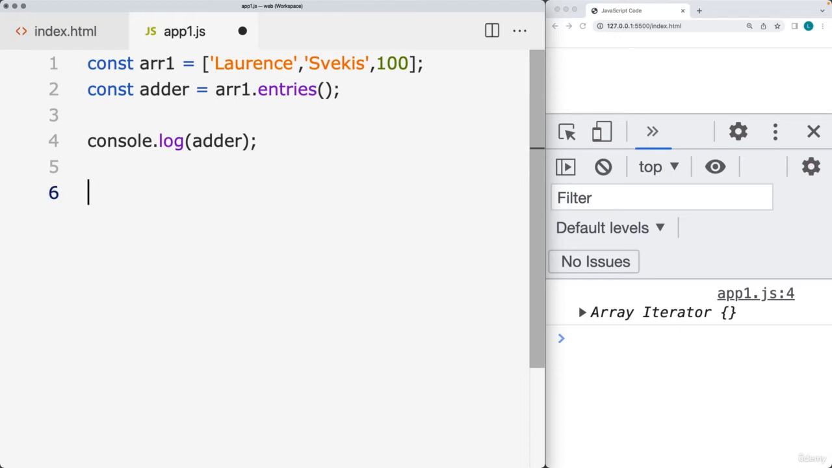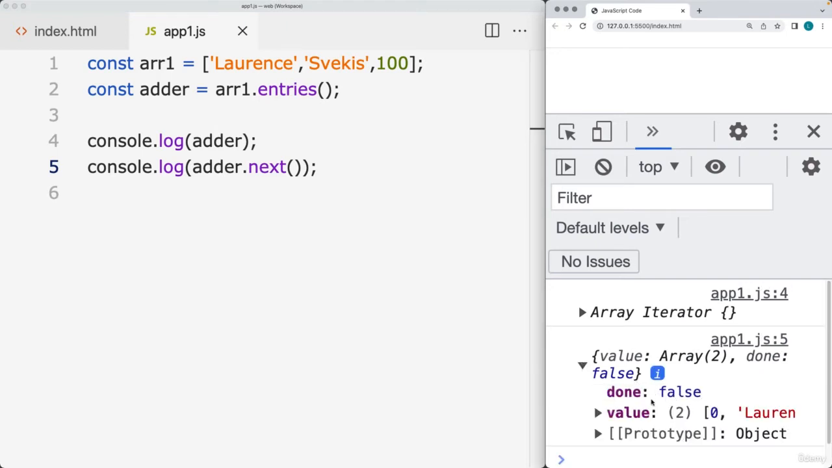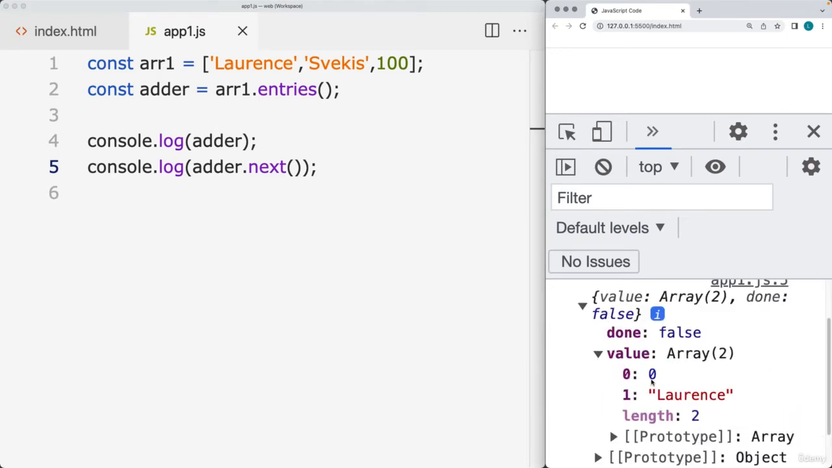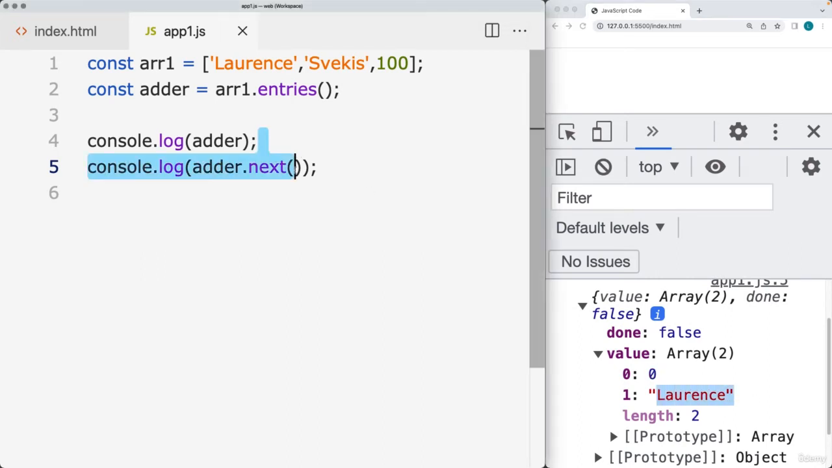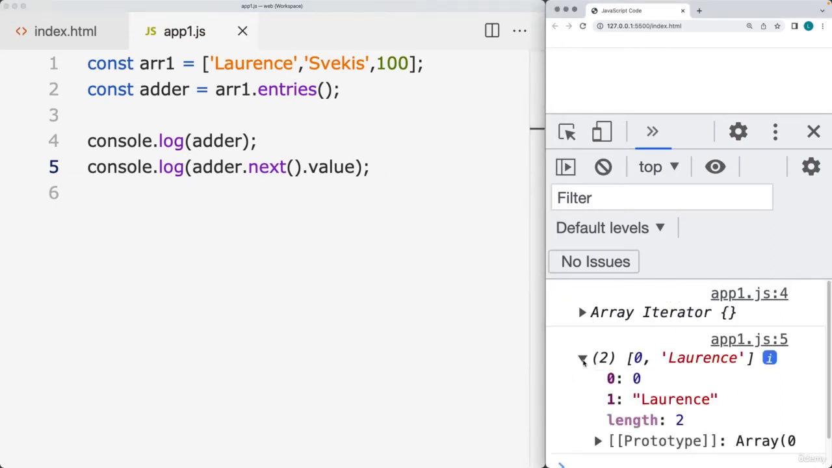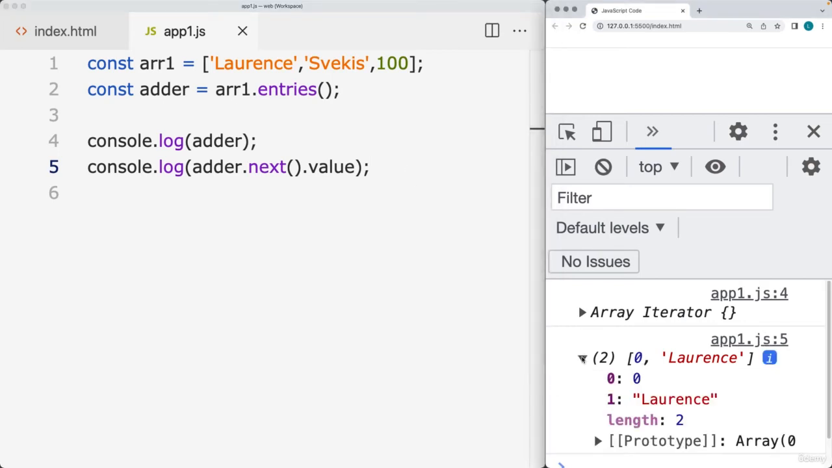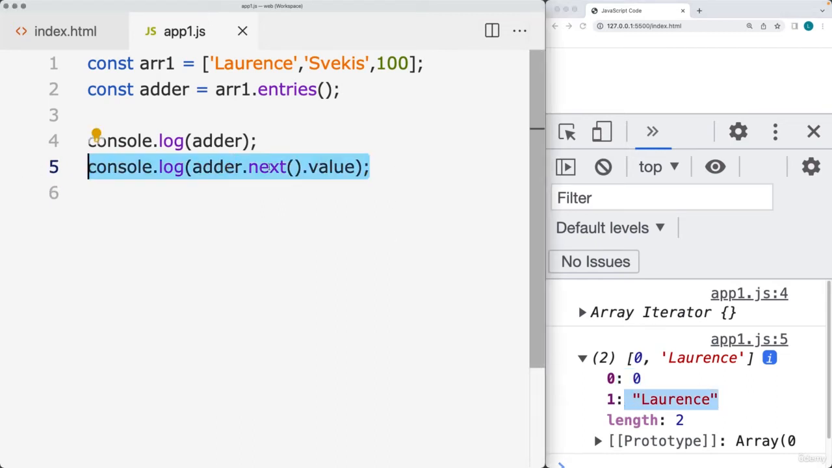In order to get the next value contained within the array, we can use next. Within the console log, take the adder and return back whatever the next item is. It's going to return this object where we've got value, so the index and the value of the item in the array. We can see the value by getting the value of the item in the array, and that's going to return the index value and the actual value from the item in the array.